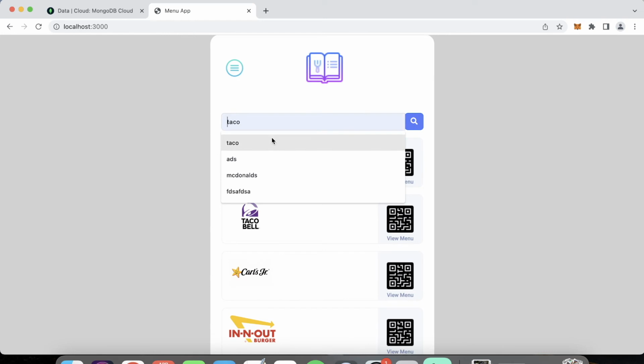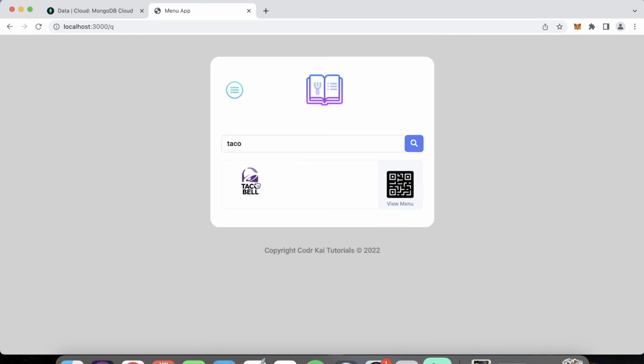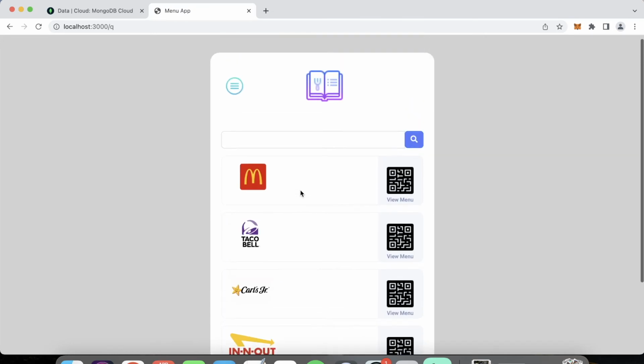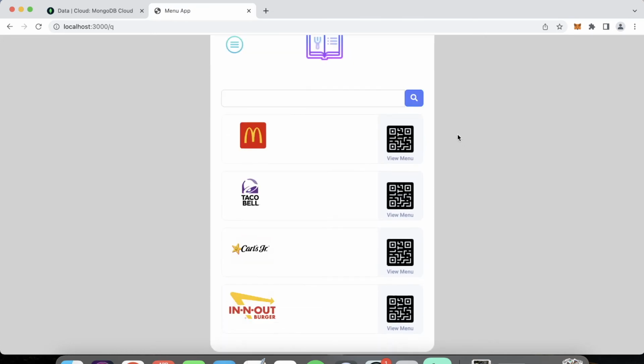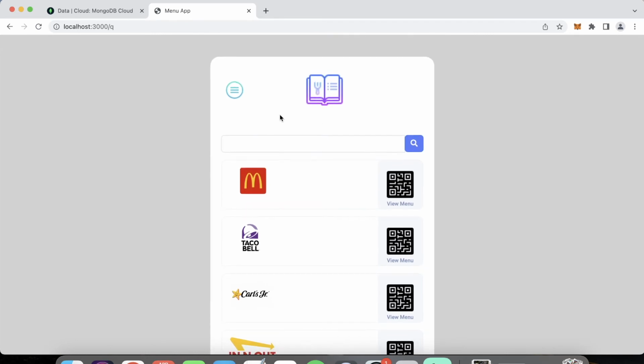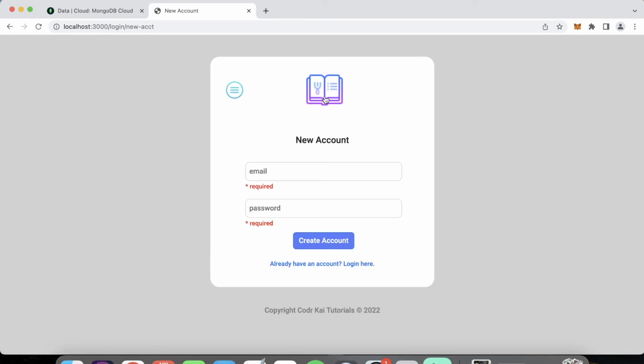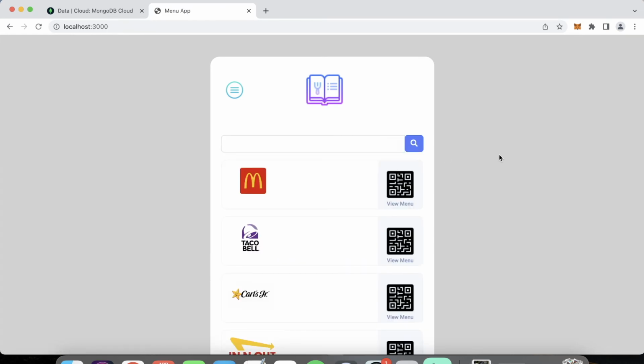We can search, like taco, and it shows Taco Bell there. If I leave the search empty and I search, it searches for everything. So yeah, we have a full website right here, pretty much like a content management system. You can create anything out of this. We have our whole login right here. We have create a new account. So I showed how to do this full-on website here.